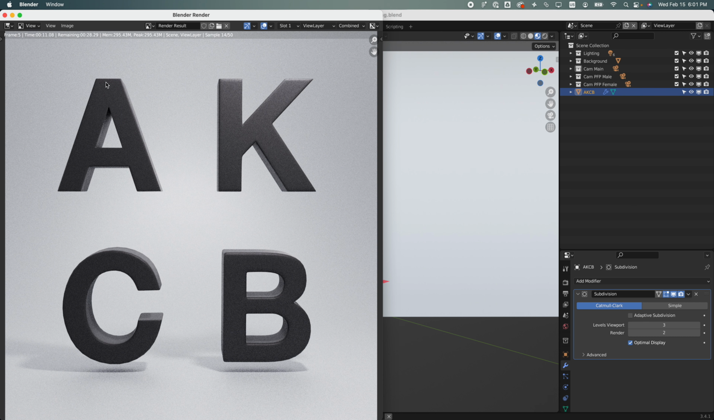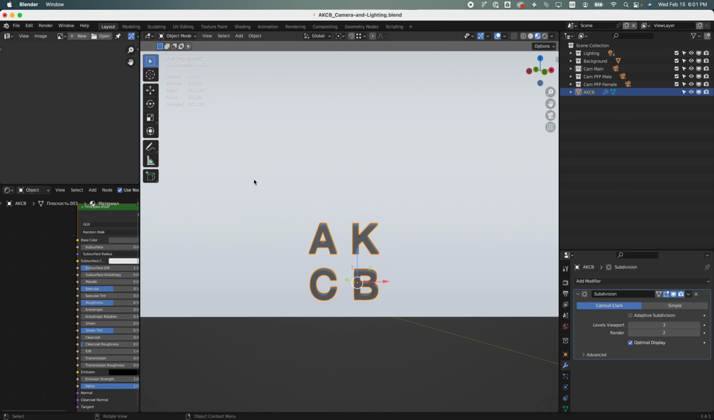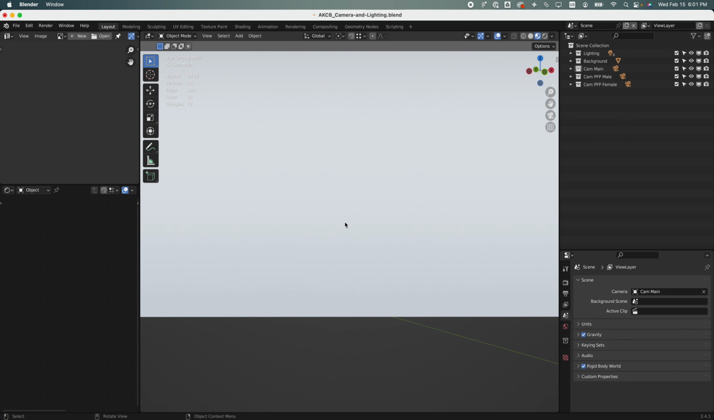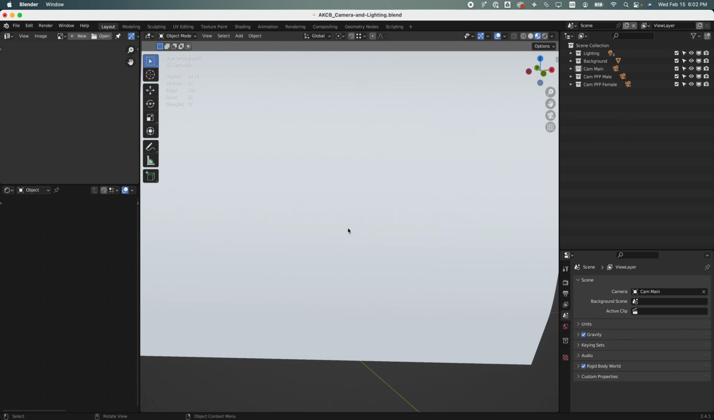So let's, to start, delete this AKCB because we don't really need it. To delete an object, press X on your keyboard. It'll say OK, question mark, and then just hit Enter, Delete. Great, so now our scene is empty.